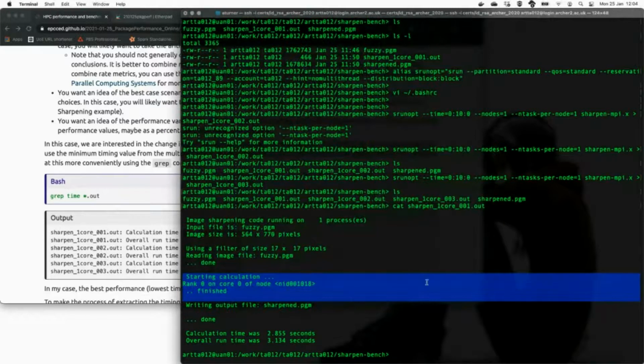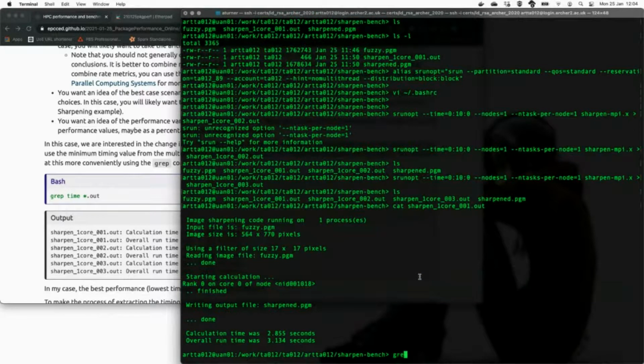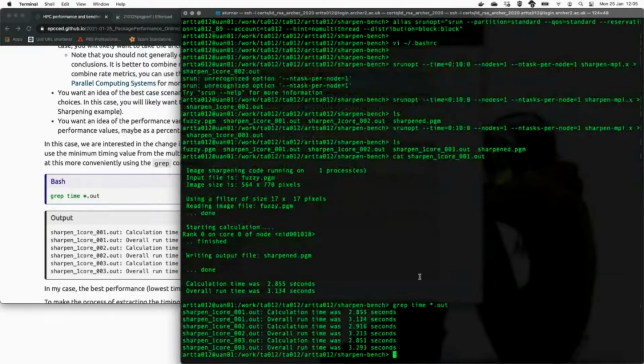So grep, oops. So I'm going to grep for the string time in all files that end in .out. Okay. So we can see, if we look at the overall runtimes in the three cases, the first one ran in 3.134, the next one ran in 3.213, and the last one ran in 3.293 seconds. So actually the best performing one was my first one, because it has the lowest timing value.